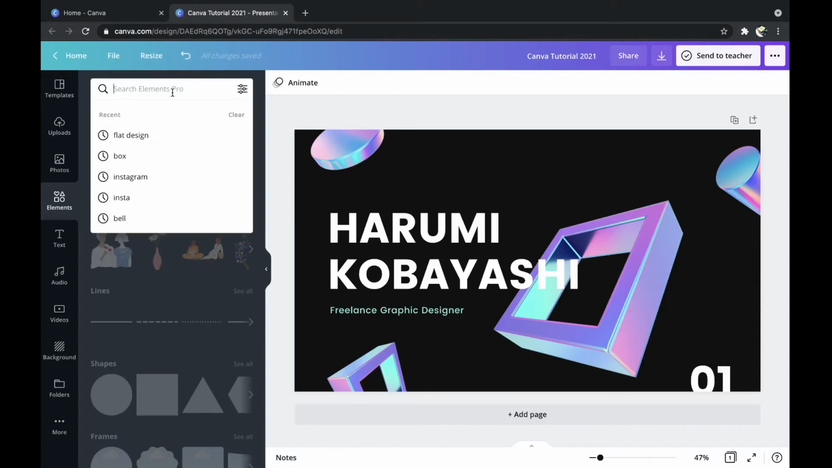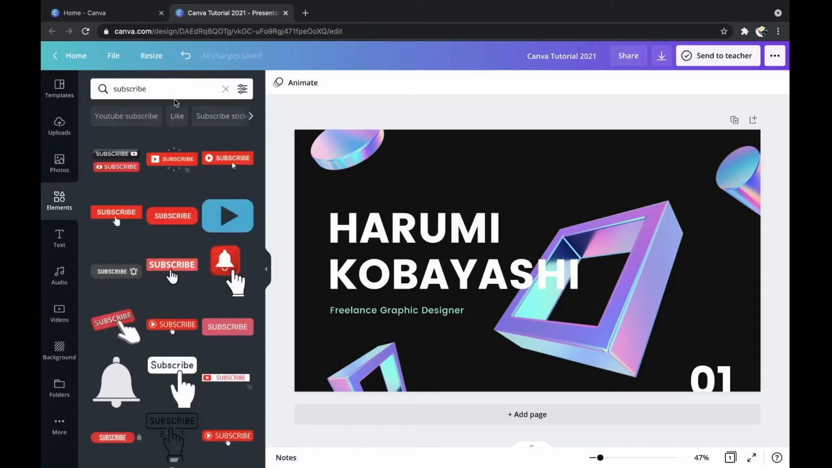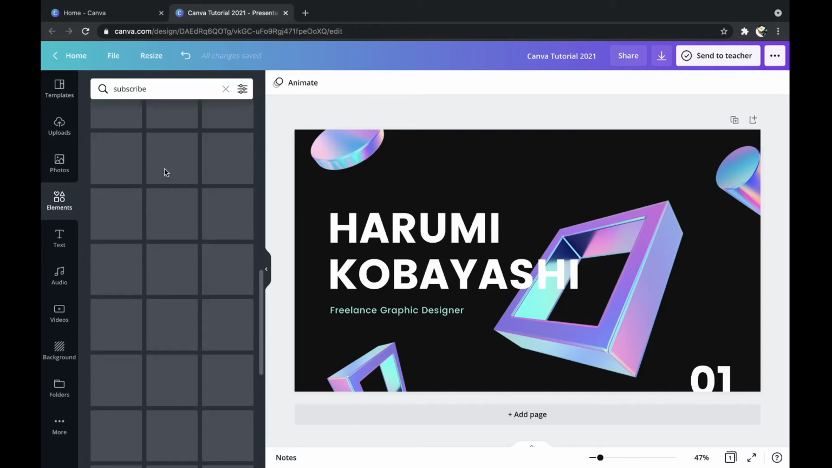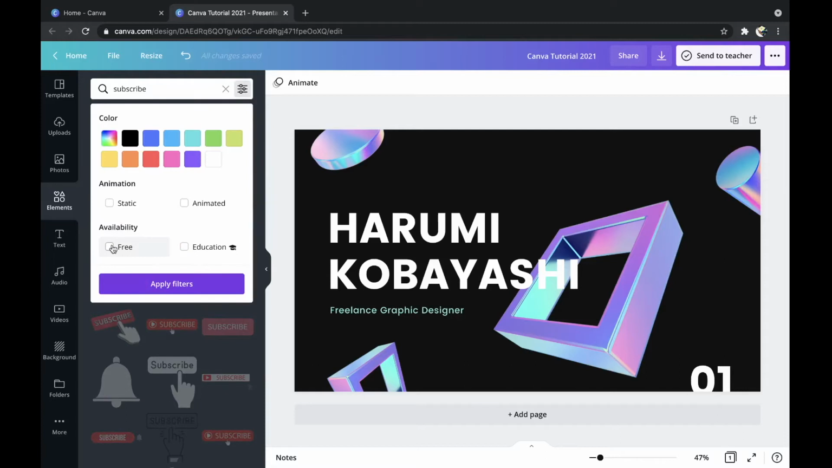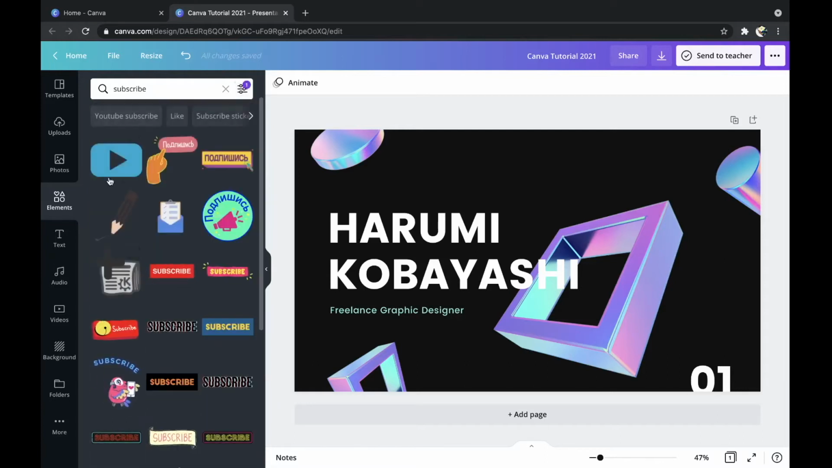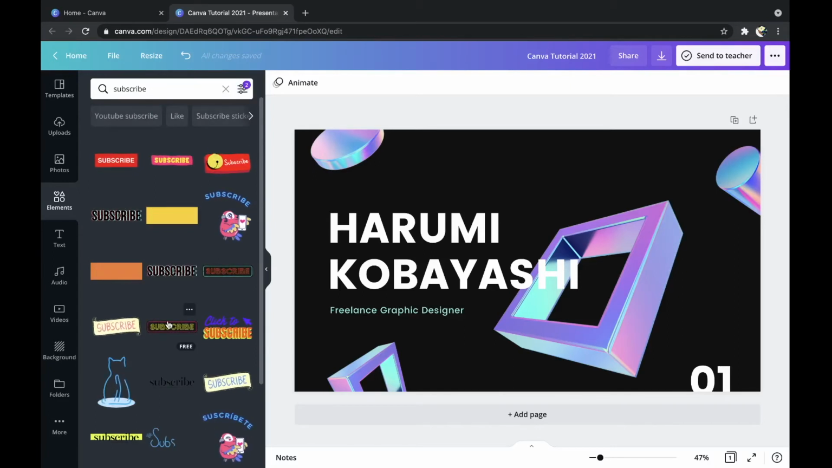So I can search up, let's search up subscribe, right? So I can see all these different subscribe things right here. I can filter it to free, apply filters. As you can see, we have some good choices here, and I can even apply it so that it's animated. So if I choose static or animated, static just means it's just plain, but if I choose animated and I apply filters, as you can see, I really like this glitch effect right here.